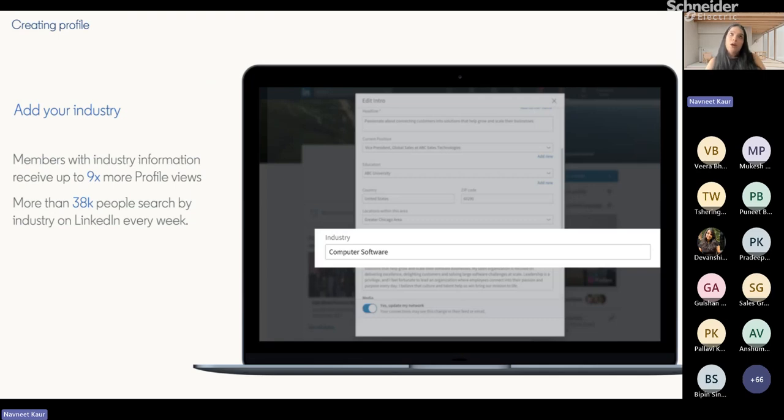Also, now what we are doing is creating a profile. While we are creating a profile, we'll also start to create our own brand and see what pieces of information we need to put and how we need to put them on our profile to come out more as an expert, more as a leader in our industry. So when you do add your industry, it increases your visibility by like 38K people on LinkedIn search just by your industry.